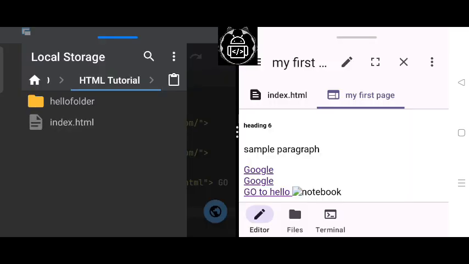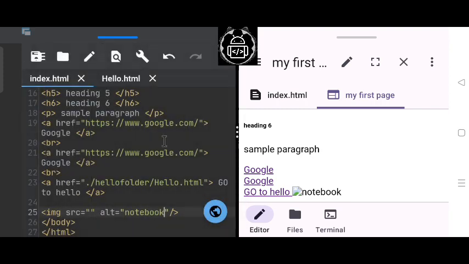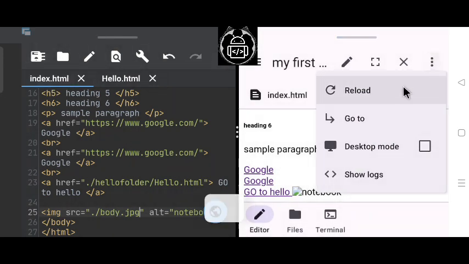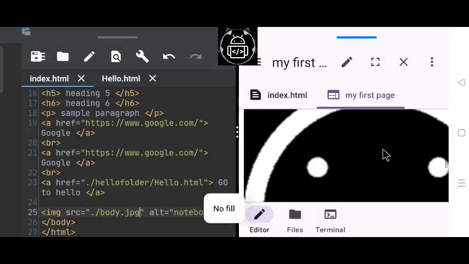For example, now we add an image to our folder inside the HTML tutorial directory. Now we will go to the index.html file and use a relative URL for the source. In other words, we'll write / and then the name of our image, body.jpg. After making these changes, we save the file. When we refresh the page, the same image should be displayed for us.